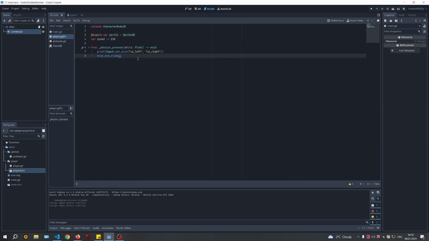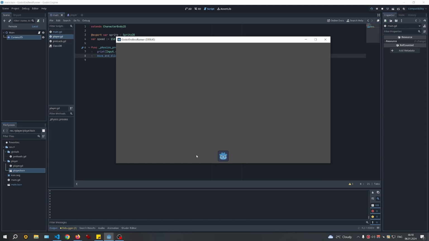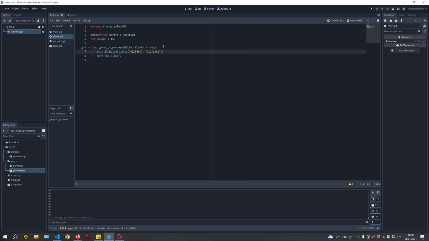Okay, now when we run, we'll have it printing here in the console, and now when I press the left key, I'll get -1. When I press the right key, I will get 1. When I press both, I will get 0.